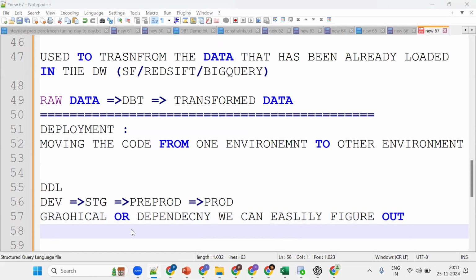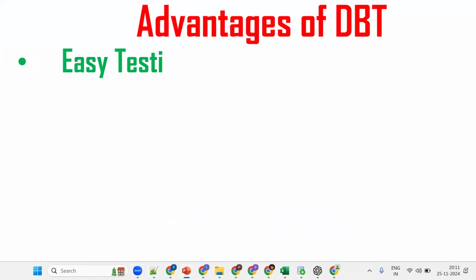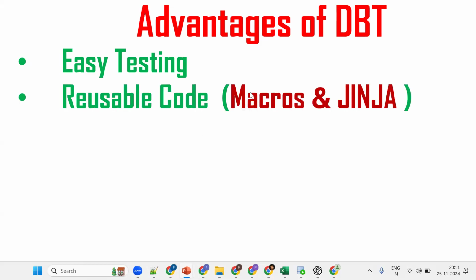So we'll see the same thing. Data lineage, and easy testing is there. Then reusability. Tell me, in Snowflake or any data warehouse, if you want to perform complicated logic, you should go for what? You should go for procedures and functions. The same thing in DBT we call macros and Jinja. Basing on macros and Jinja, we are able to perform reusability of code. We already discussed this at a high level.